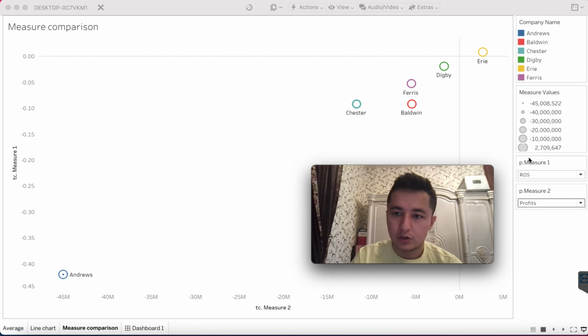Notice with measure 1 as ROS, the numbers changed, and with measure 2 as profit, the numbers changed. Everyone is on the negative side except Airy. Airy is the one that became profitable in the first 3 rounds.